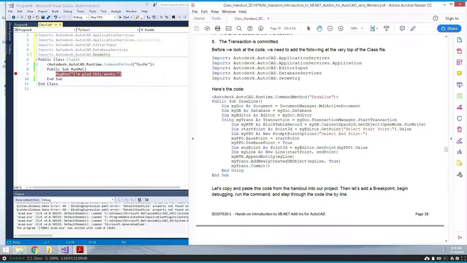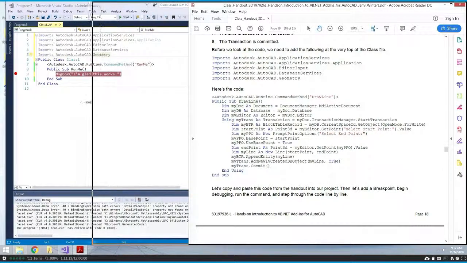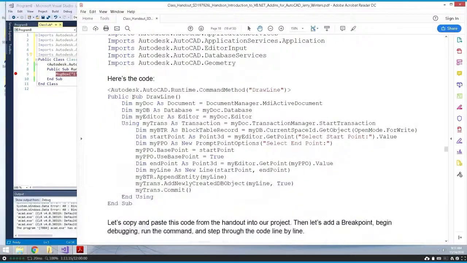Now, our RunMe command is in Autodesk.AutoCAD.Runtime. That's called a namespace. If you had to type out all that stuff every time you use something in that namespace, your code is going to look really crazy. So to simplify things, we're going to import some namespaces so we don't have to type that over and over and over again. Okay, so copy and paste the import statements. Next, we're going to take a look at this code here.